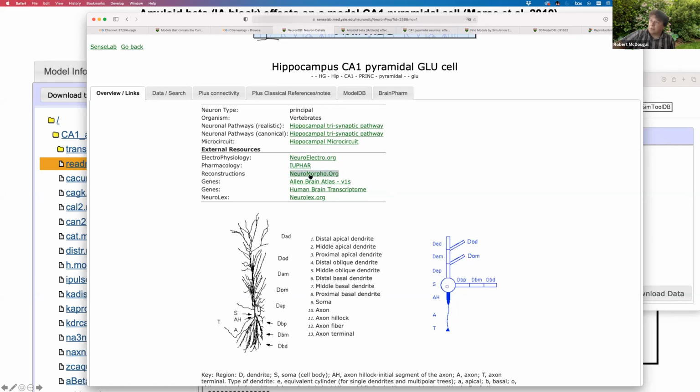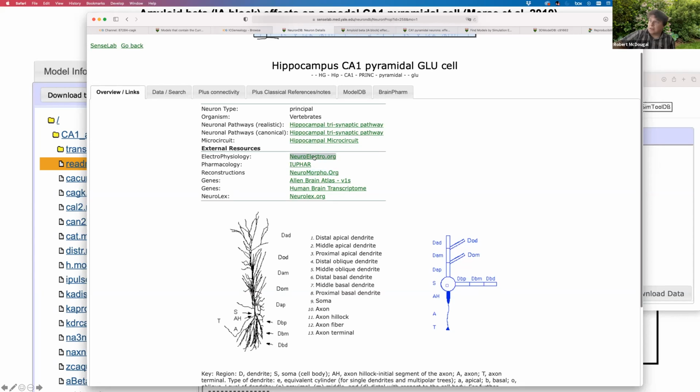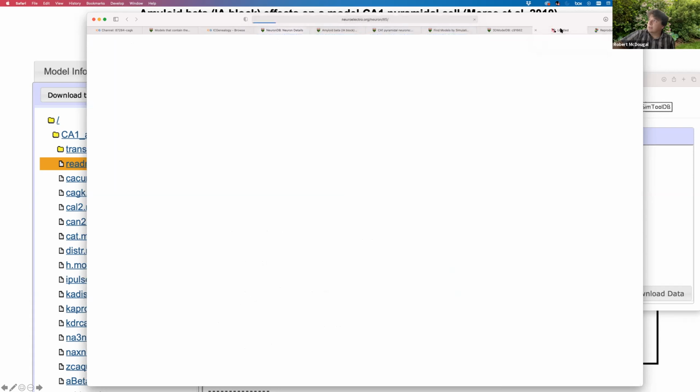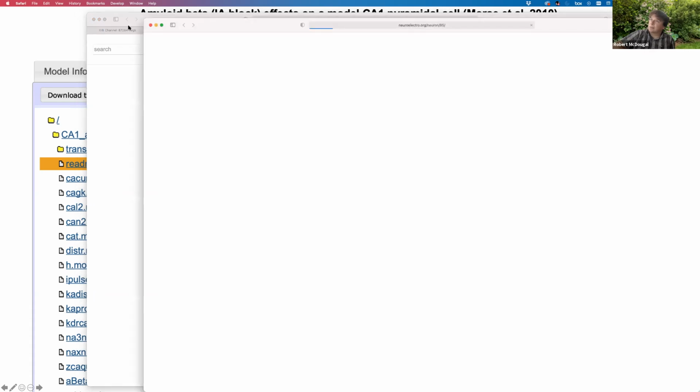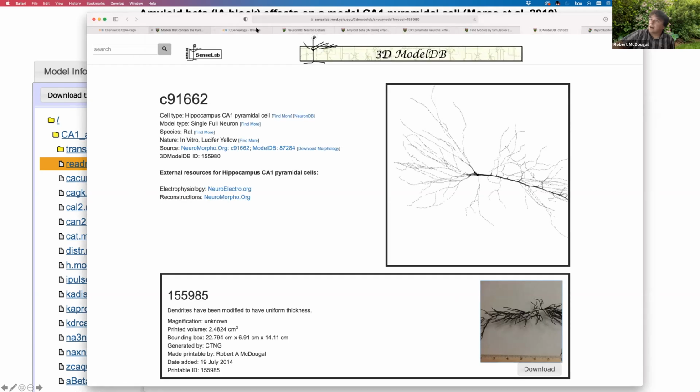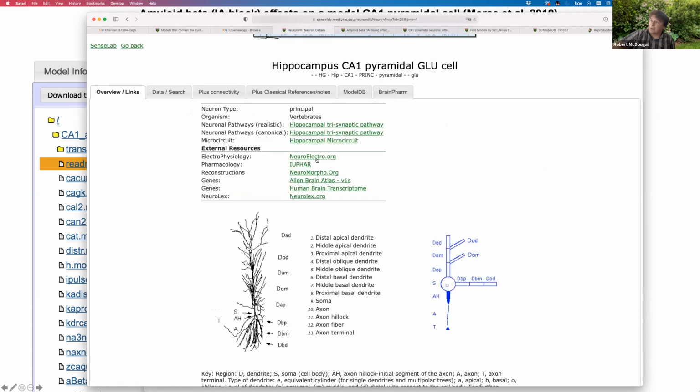In particular, we've already talked about neuromorpho.org, which has morphologies and other reconstructions of this. I could go to neuroelectro.org for electrophysiology properties. Well, I'll pull it out and then we'll come back to it when it's ready. If I go to neuroelectro for electrophysiology properties, I could look elsewhere for other properties.